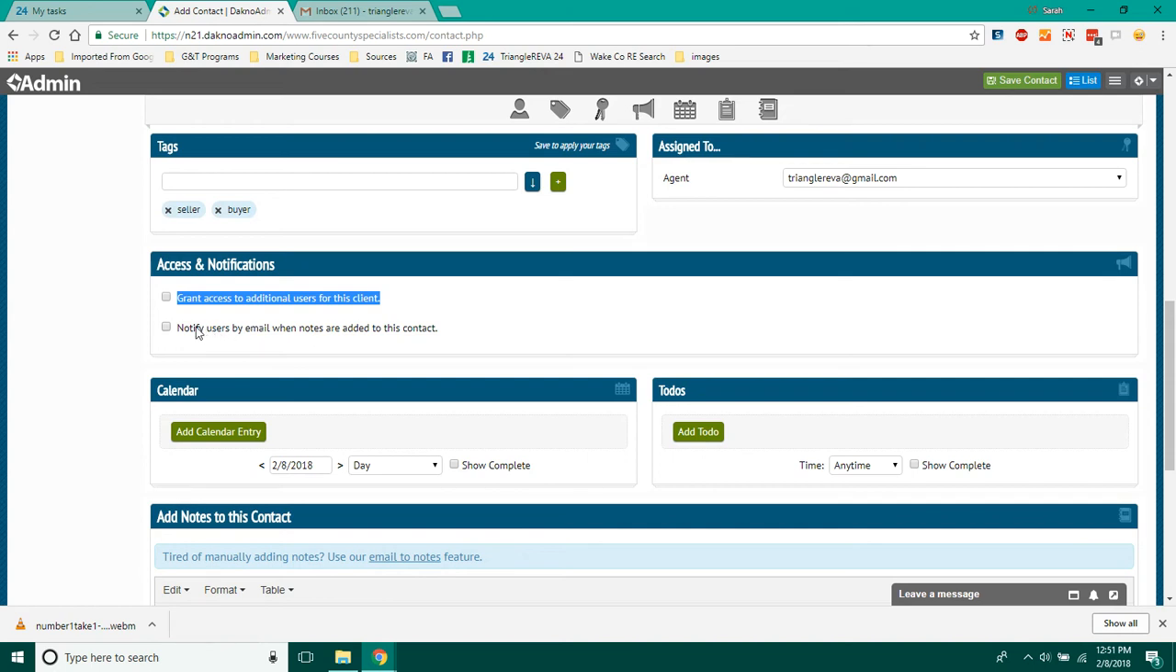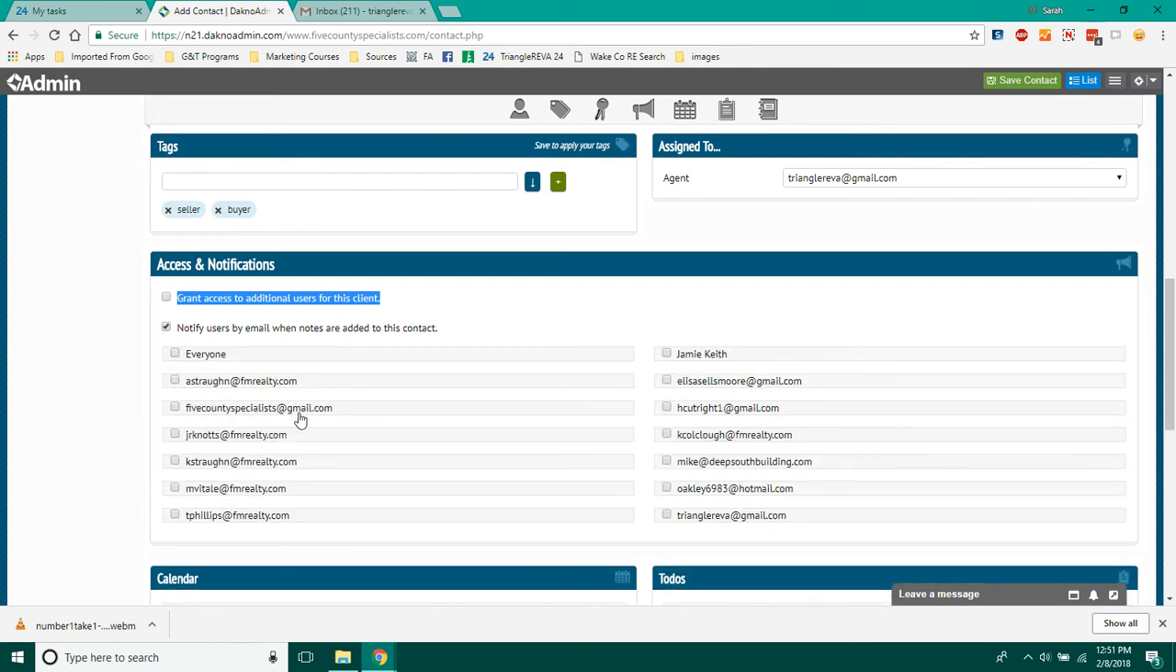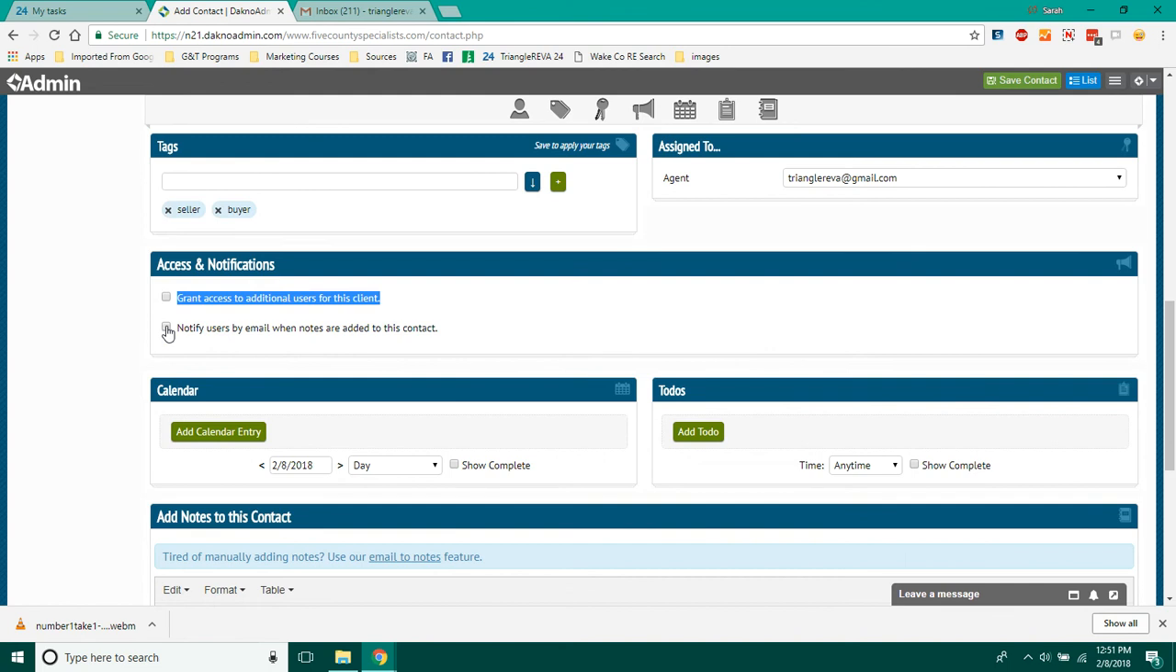The next one is you can notify other users when notes are added. So also very helpful if someone is helping you manage a lead, select them here so that they will get notified by email when notes are added. So this will help you communicate with team leaders or people helping you manage leads, so everybody stays in the know.